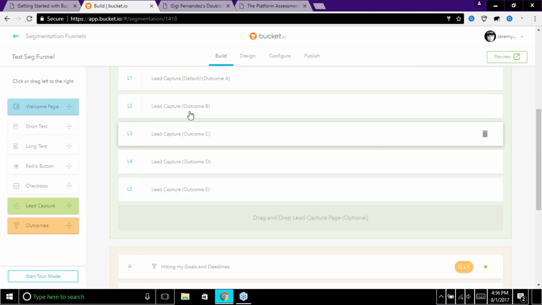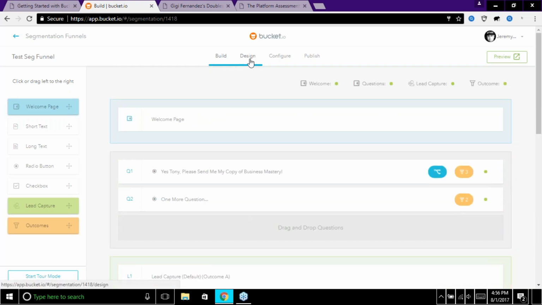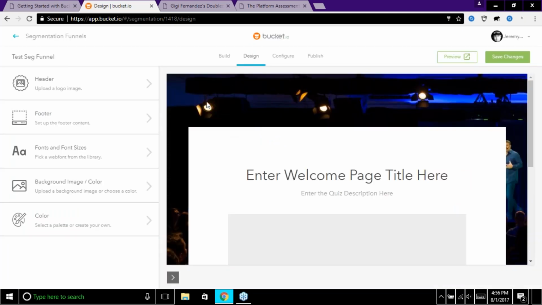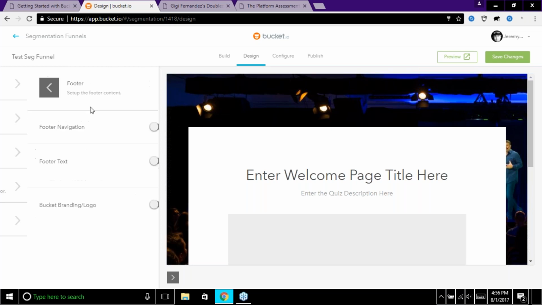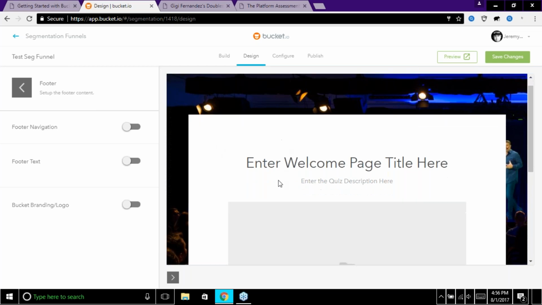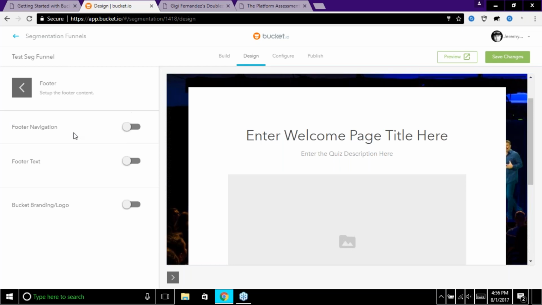And so now that you've got the segmentation funnel built, again, just like with the survey, you have the option of going in and adding those design details. Again, everything else is pretty much identical to setting up the survey. There is a couple of different things that I want to walk you through here that I think could be valuable for you. Again, logo, footer. One thing I didn't point out on the Discovery survey that I definitely want to point out on the segmentation funnel is your ability to add footer navigation.